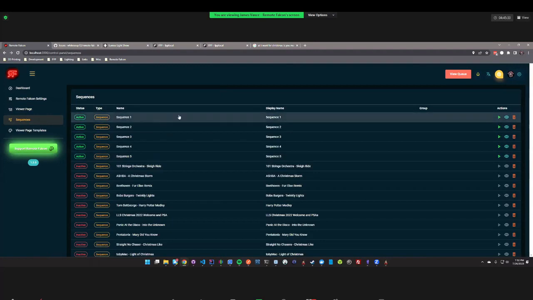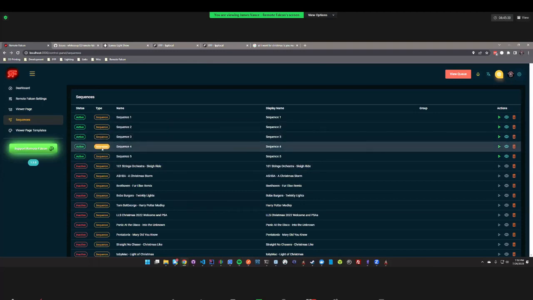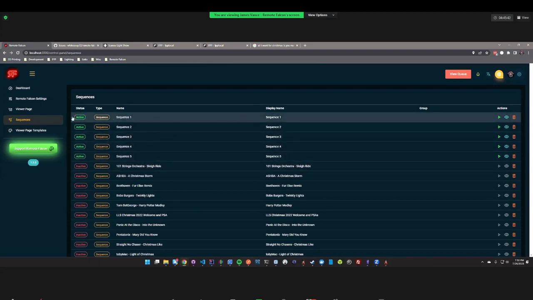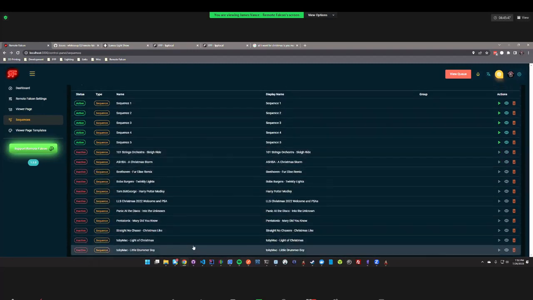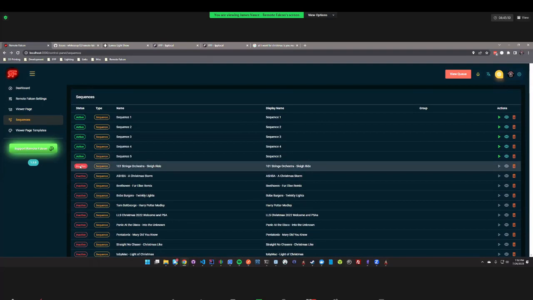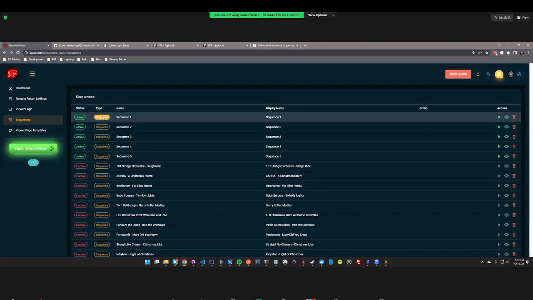Yeah, and so while I was here on the sequence page, I wanted to show we do have some things called pills here that show whether or not your sequence is active or inactive. These are all ones that I actually did for Christmas last year, but because I didn't sync them from FPP today, they all show inactive. The type will either be sequence, media, a media being just an MP3, or a command. And so it'll show what type it is. And then you have the option to play, set the visibility, or delete it.